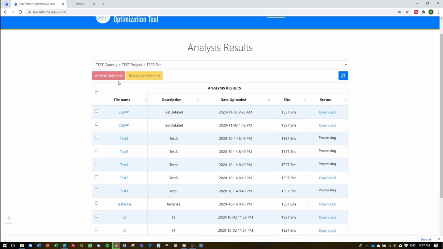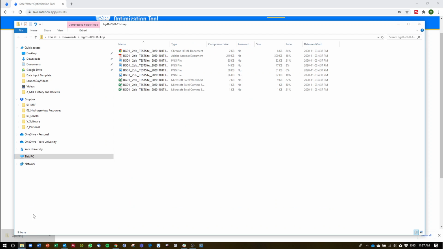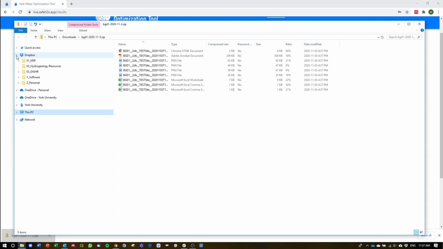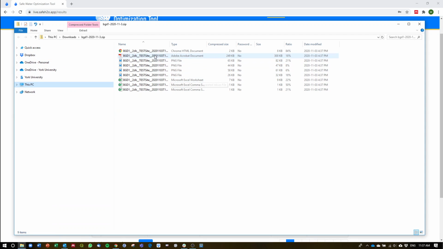This will navigate to another part of the site, and you should see the download appear at the bottom of your browser. Okay, so it's a zip file. I'm going to open it now. You can see there are several files here.